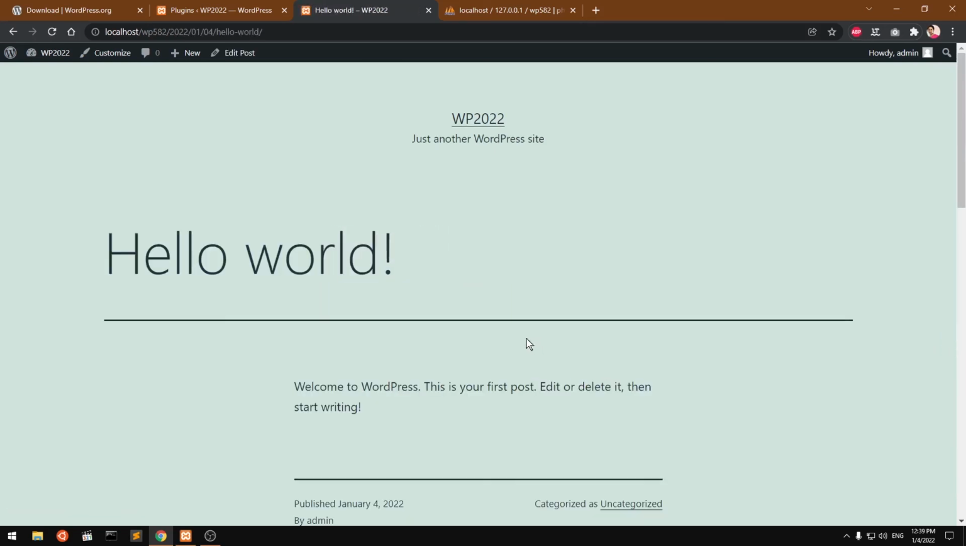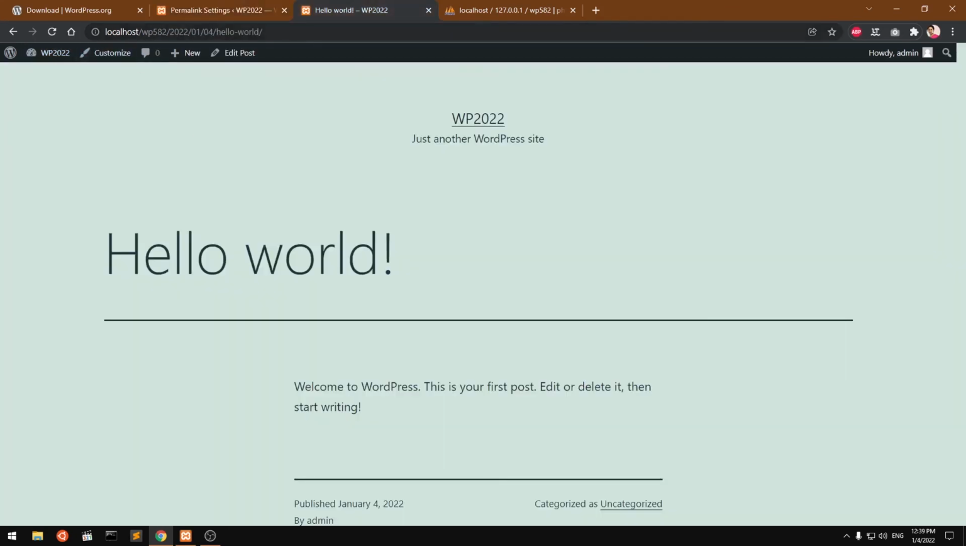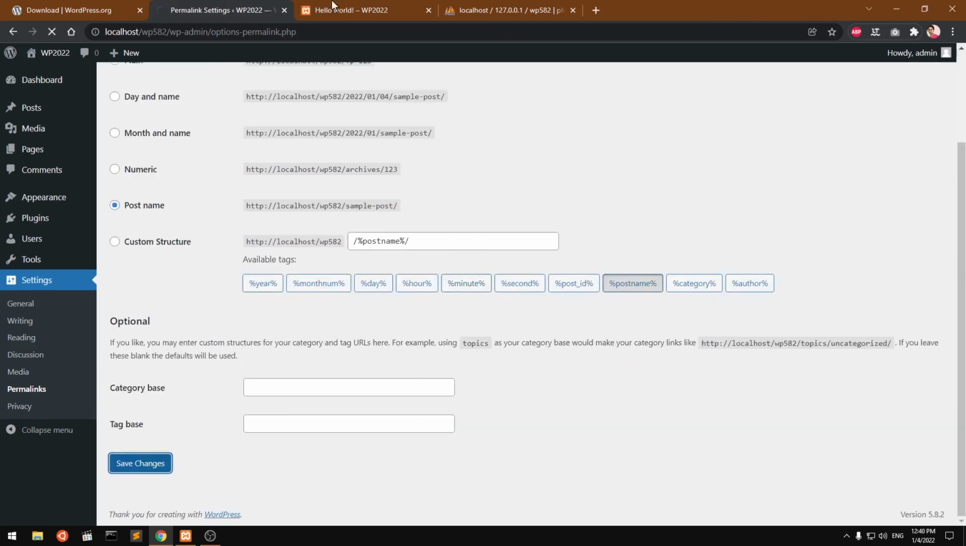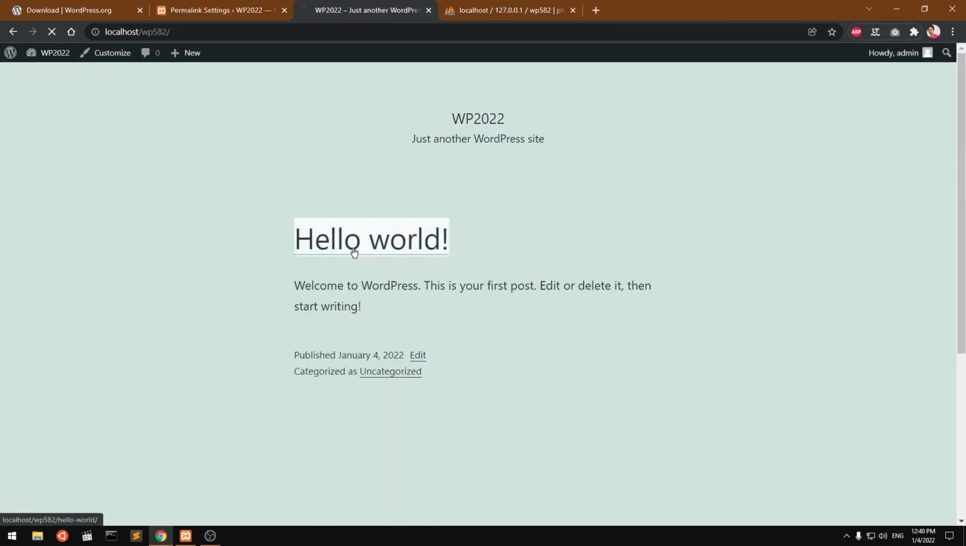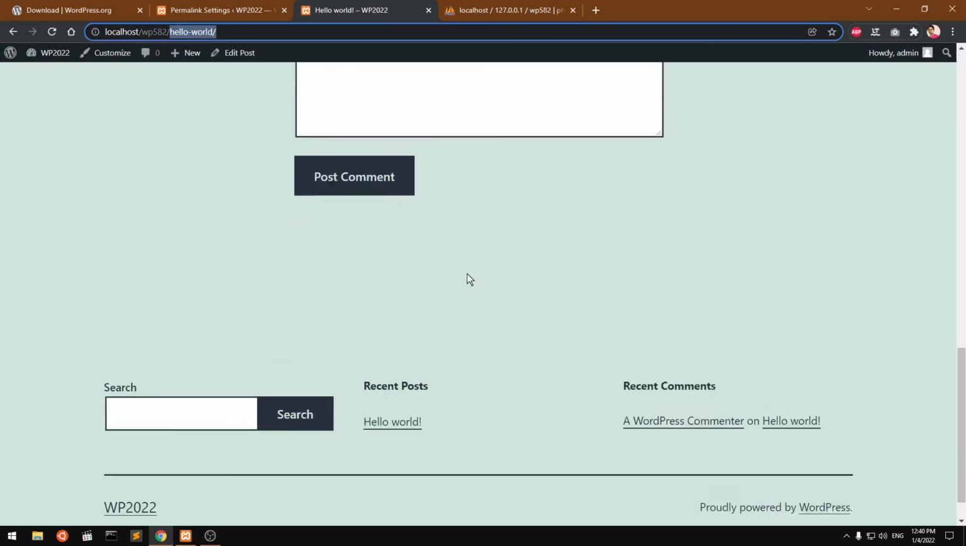Now there are a few configurations that you can do quickly. Go to settings, permalinks. If you don't like this, you can change the permalinks to post name and save it. Now go to WordPress, click on hello world. So this is going to be just the URL, basically the slug of the post, not the date and year and month.